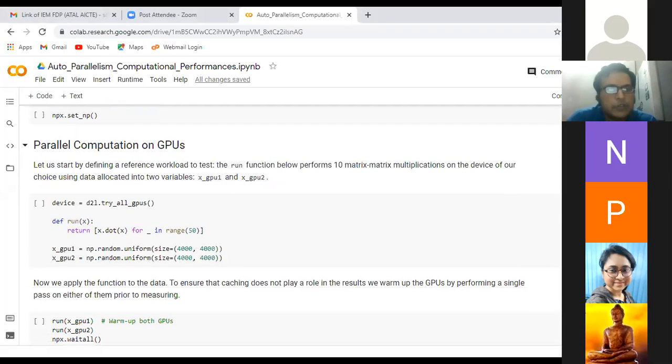Okay. So in the parallel computation on GPU section, we are defining two variables. As I have told you, now we require at least two GPUs. If your system has one GPU, then the first GPU will execute the GPU part, and the second GPU will redirect to CPU. If you have more than one GPU, then it's fine. It will by default consider at least two GPUs to execute this operation, this experiment.